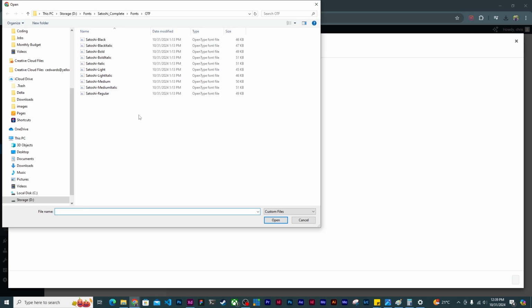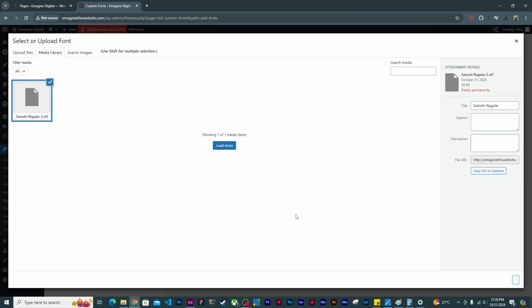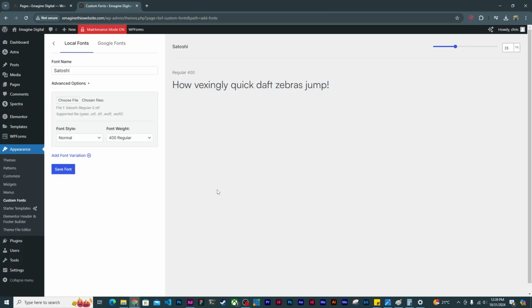So in this case, I'm going to start uploading each of these. I'm going to use only the regular, medium, light, bold, and black. I'm not going to use any italic on my website right now. So let's go ahead and upload the regular first. So I just need to click it, select open, and then select OK. Now I have the regular in here, and I want to add the other variations. So let me do that.